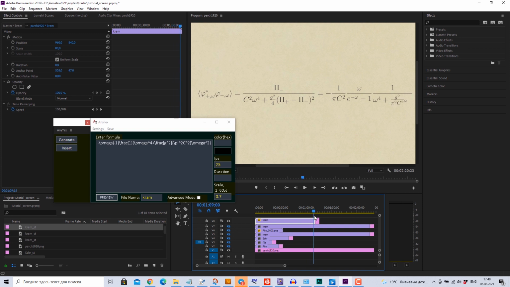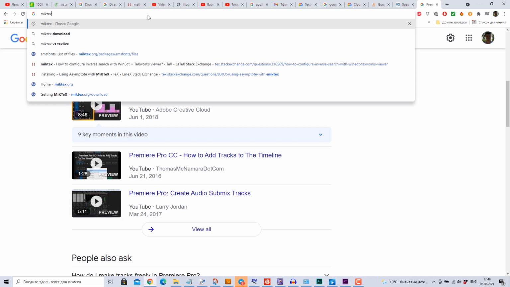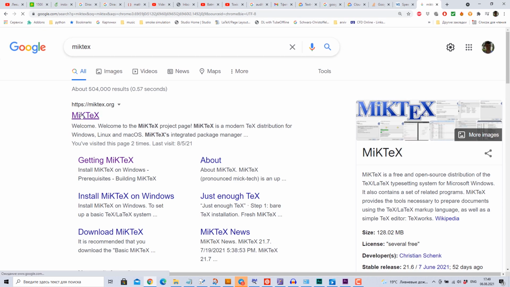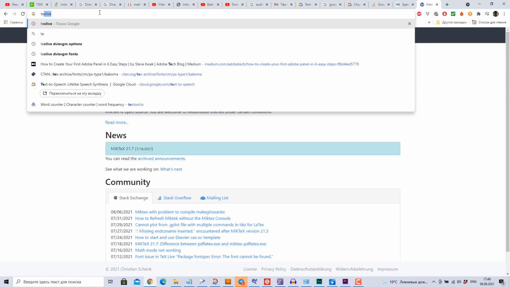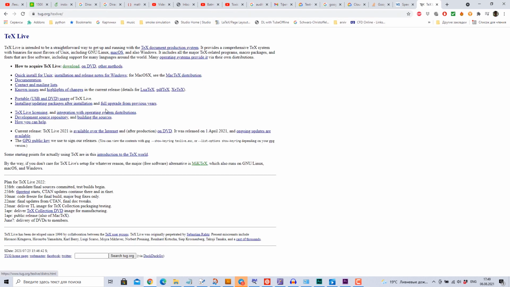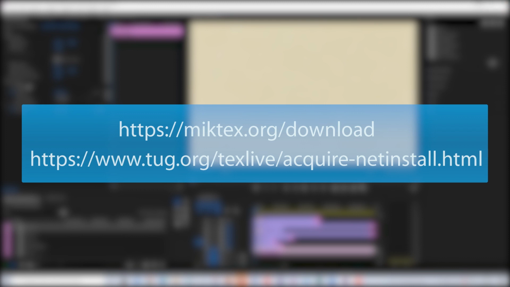Now, how it works. To make it work for you, you need to install a TeX engine. The plugin is compatible with MiKTeX and TeX Live. Both are rather big programs which are completely free. Here are the links, and also check them out below the video.